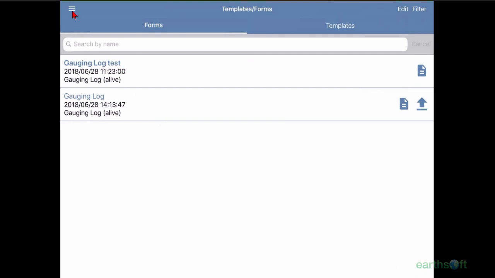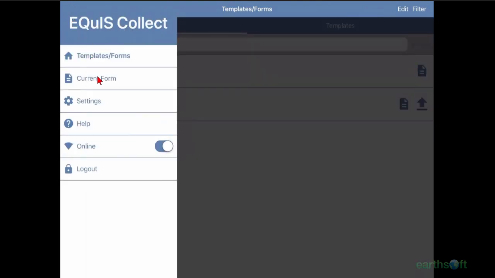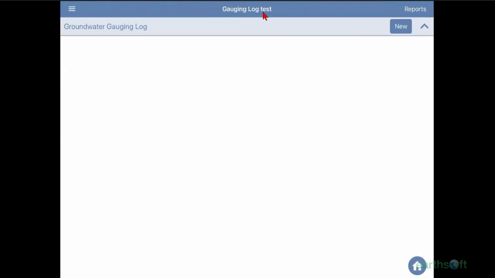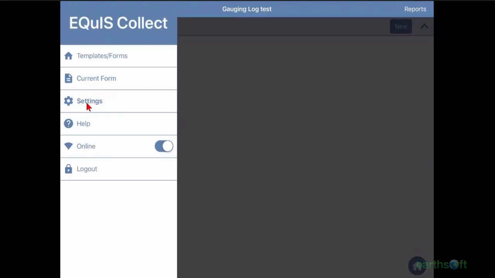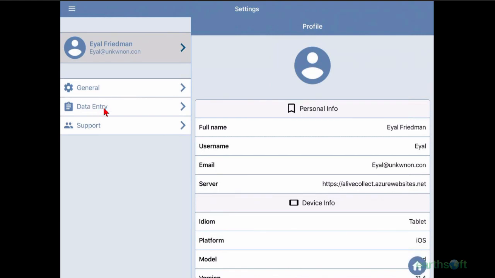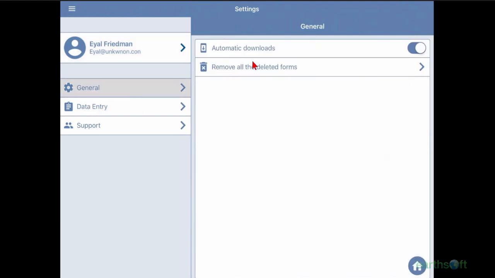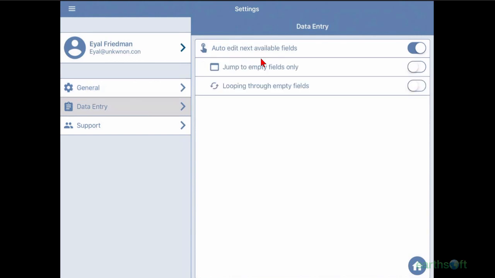Now, if we click on the menu, I can go back to the current form that I was last working on, as long as it has not been deleted. And that will take me to the gauging log test that I had just opened. Back to the menu will take me to the settings, and this is where I have a couple of different options. This allows you to jump to the next field, jump through only the empty fields, or loop through them. And this just makes it easier for the user in the field to enter information quickly.